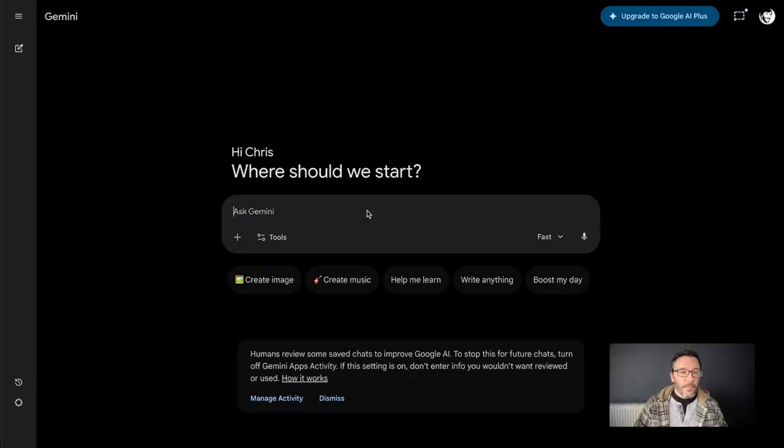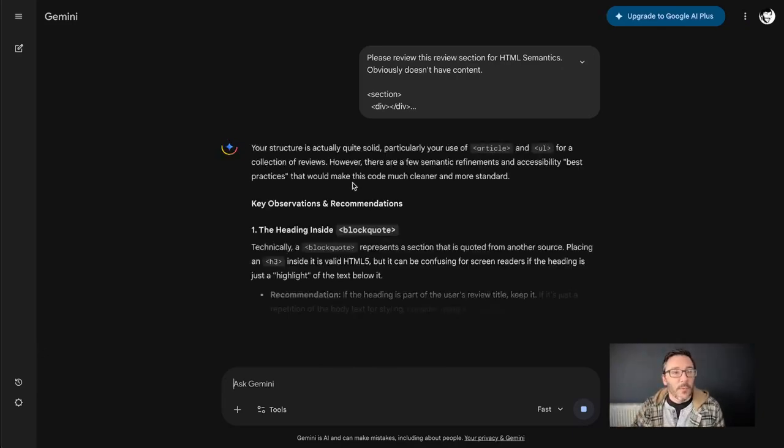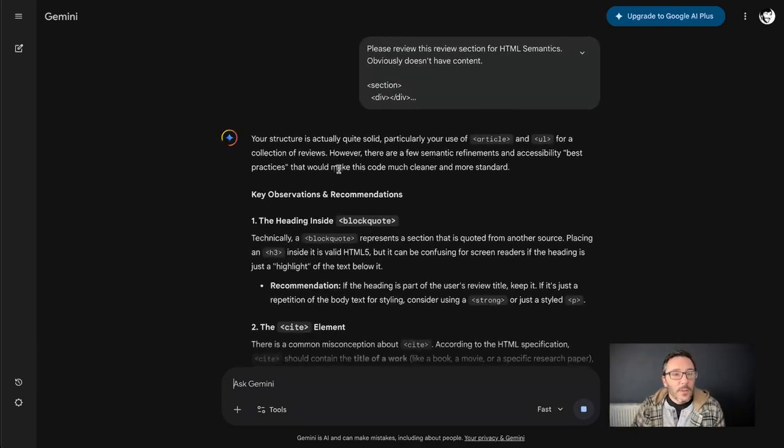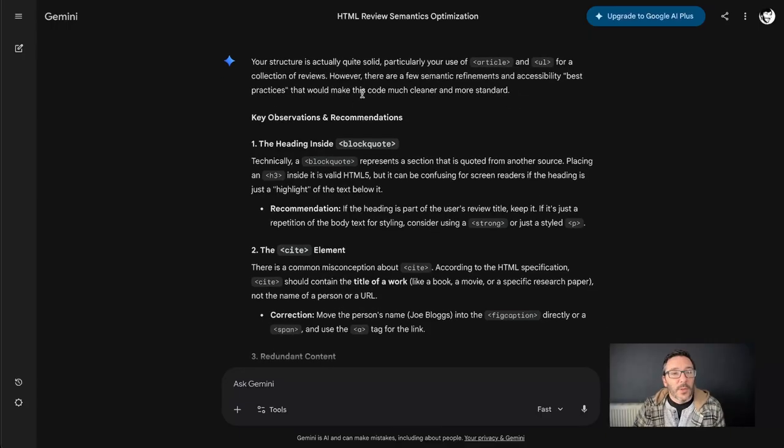Please review this review section for HTML semantics. Obviously doesn't have content. Right. Now later on we will have a look at ARIA label stuff as well, just to top it off, but your structure is actually quite solid, particularly your use of article and UL. These are things that you just wouldn't have tended to, or I didn't tend to in page builders for a collection of reviews. However, there are a few semantic refinements and accessibility best practices.